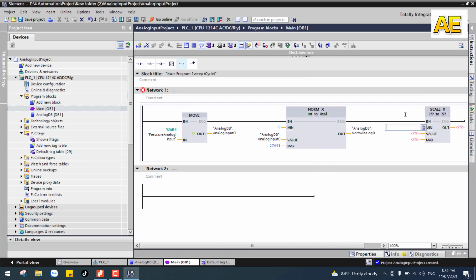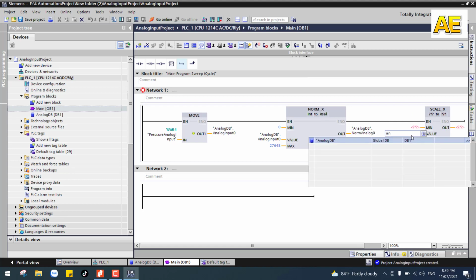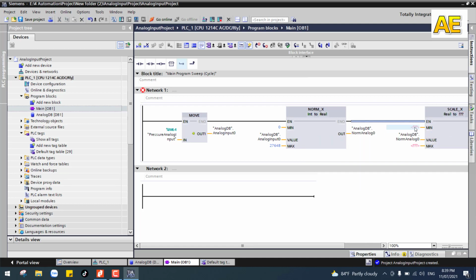Okay, and the third block is the scale X. The value here is the output from the norm X here. And this is the range from the min to max of scale X. This is the range we can fix in the transmitter of the pressure sensor. For example, in the sensor we can fix from 0 to 40, for example 40 bar. Here we will put here.